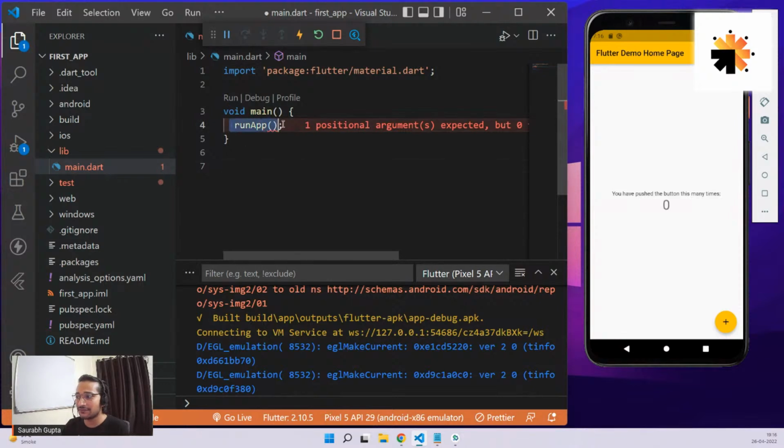So runApp is a function that is required. So inside your void main, you have to call runApp, and inside this, you will pass your application. Now then, guys, let's go ahead and start creating our application. Okay, as I said, everything in Flutter is a widget. So we have to start by creating a widget. So then let's go, guys.